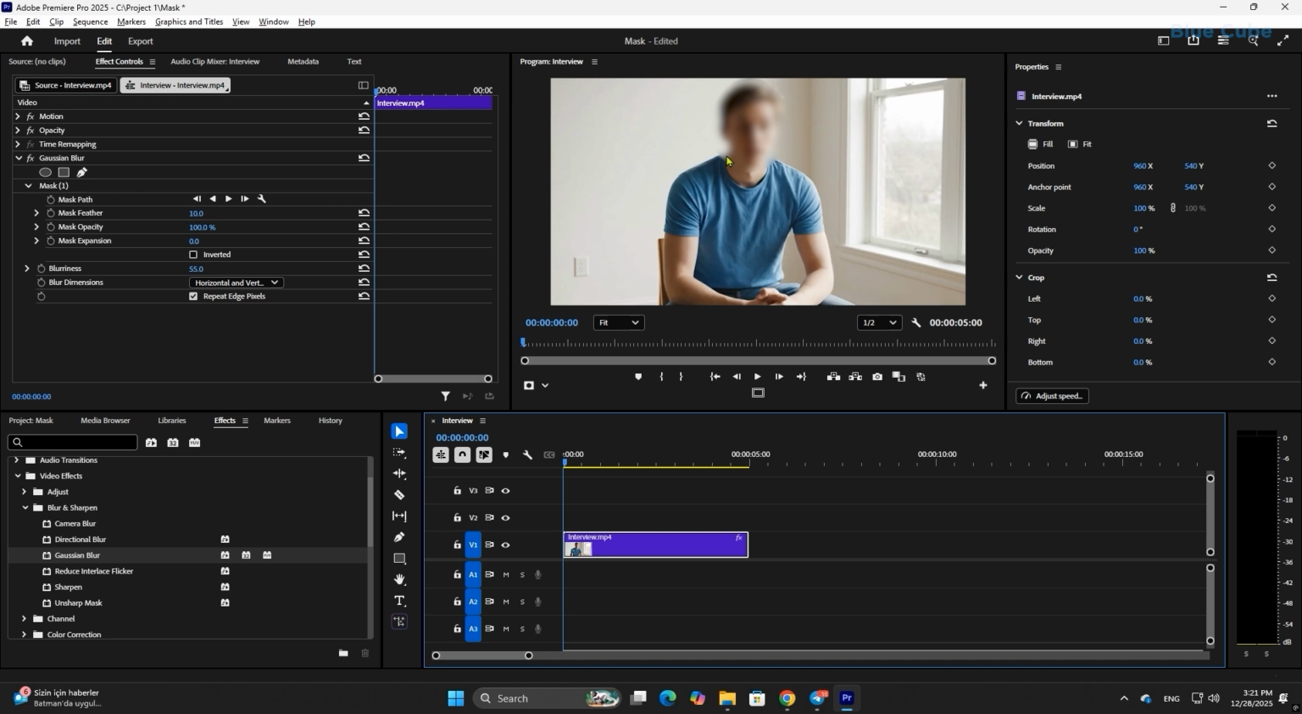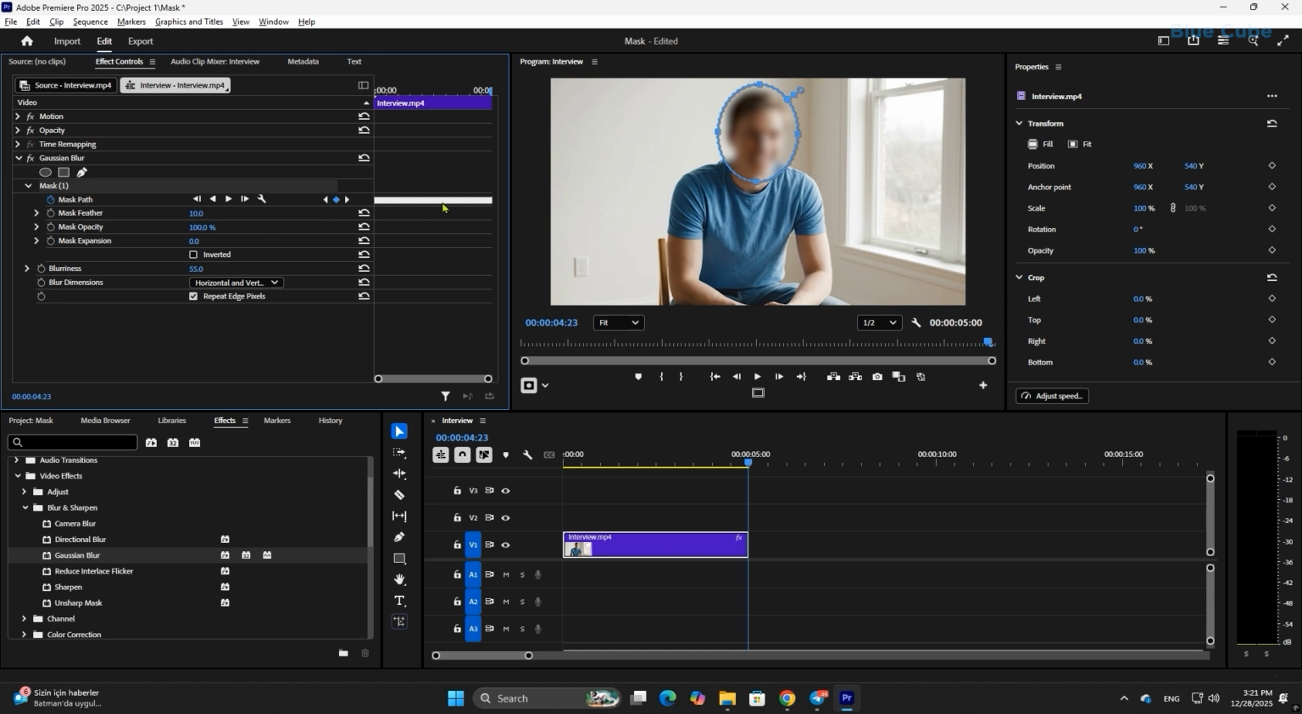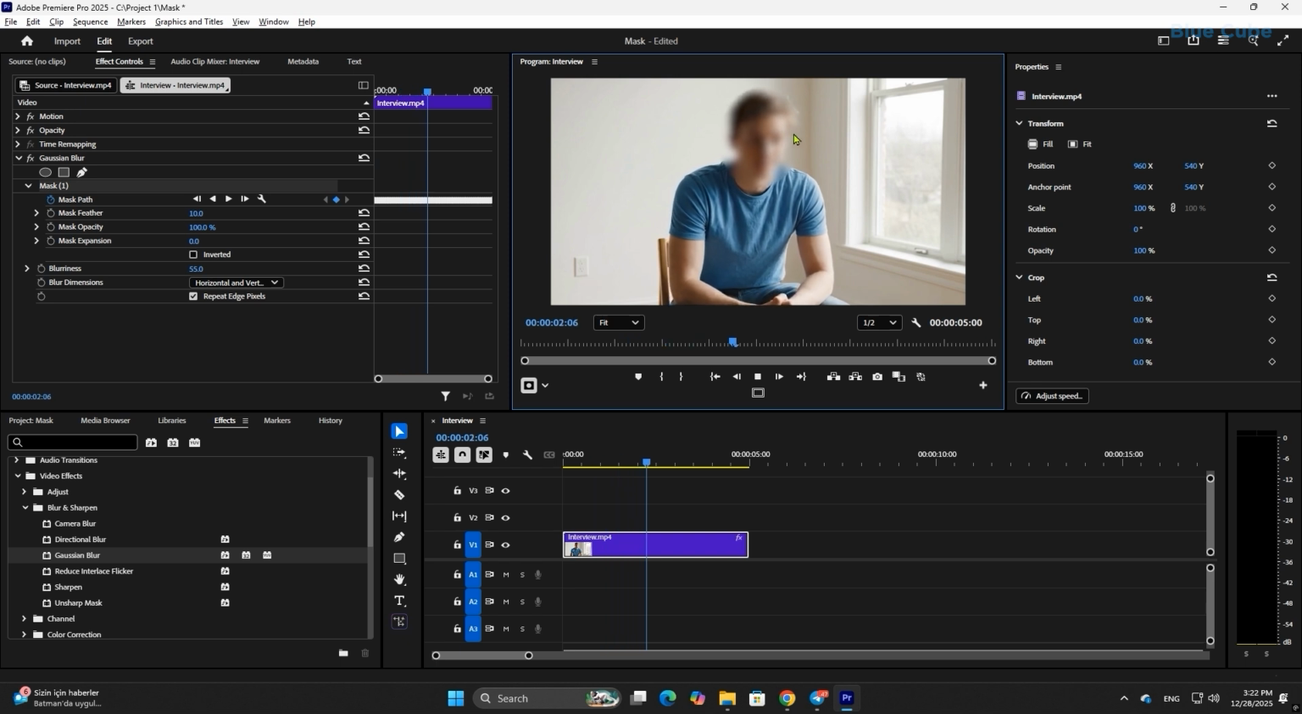To do this, place the playhead at the first frame, and in the mask section, click the play button next to mask path. You need to wait a bit for the software to process this automatically. If you look closely, many keyframes are created automatically. This allows the mask to track the character's face. I move the playhead to the beginning and press play. You can see the mask follows the face.